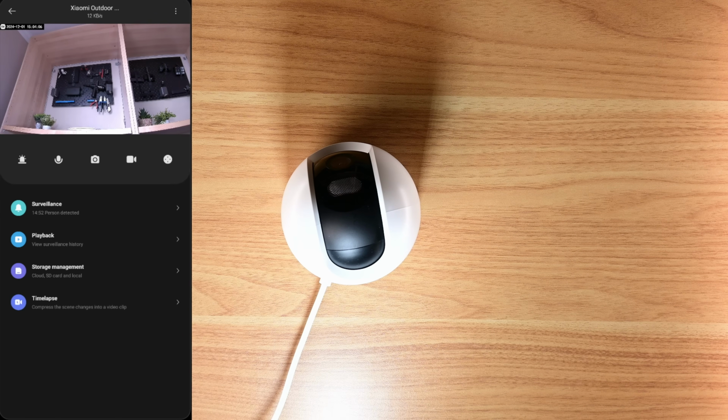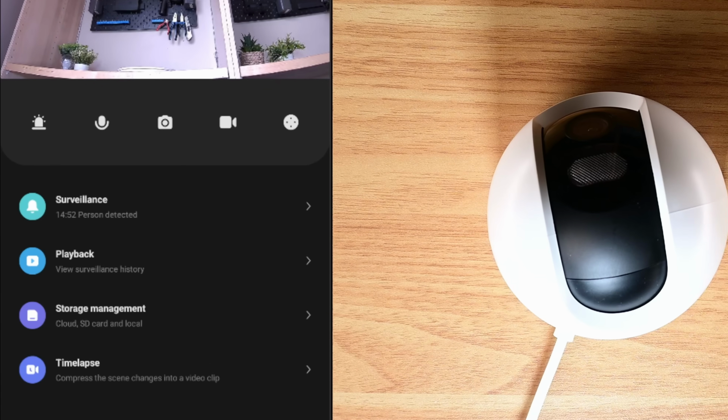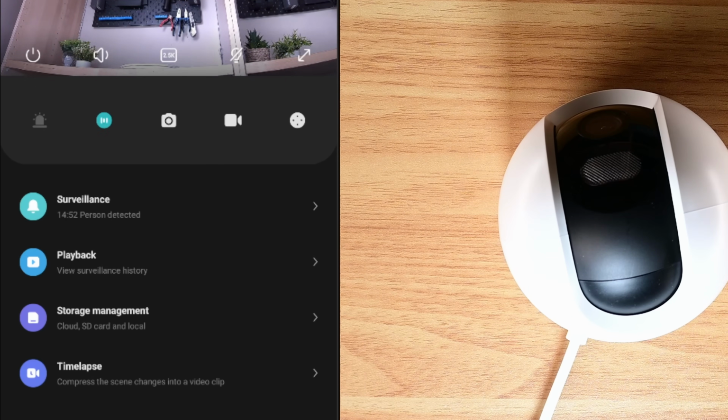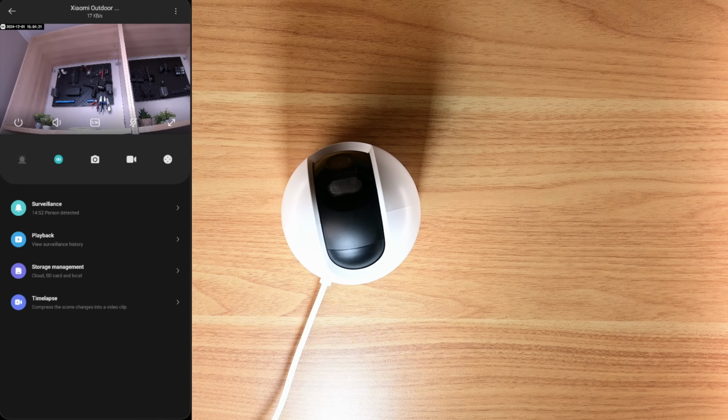But you can imagine that if you set this up outside, or somebody is at your gate, or someone's at your fence, and you want to be able to communicate with them in two ways, you can hit this little button over here and talk to that person. What are you doing by my fence? So really nice control there.